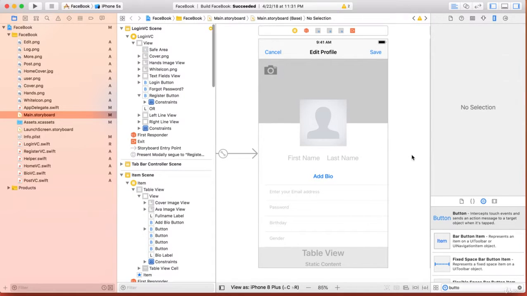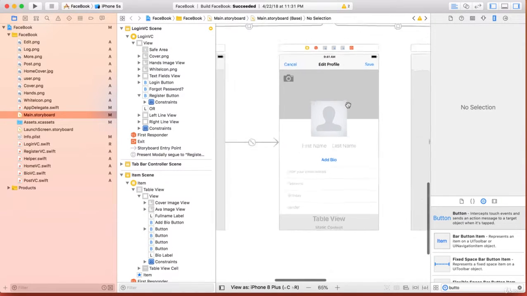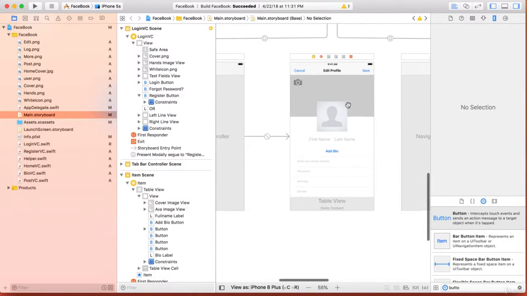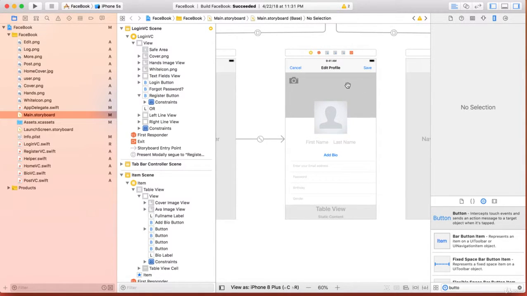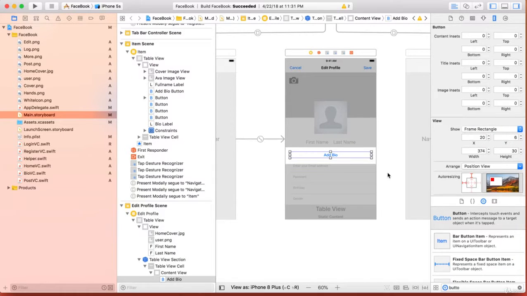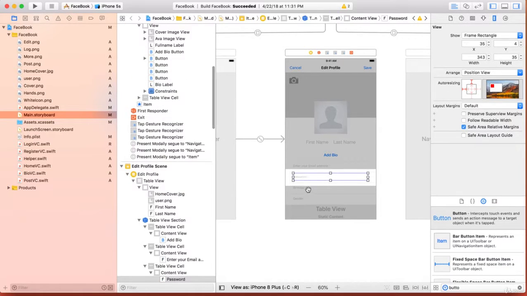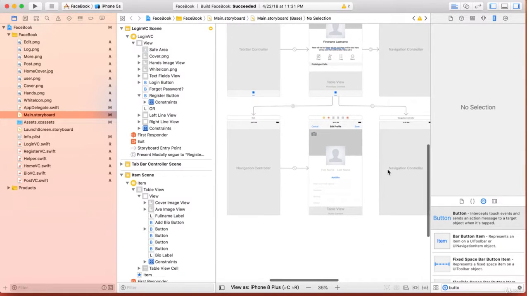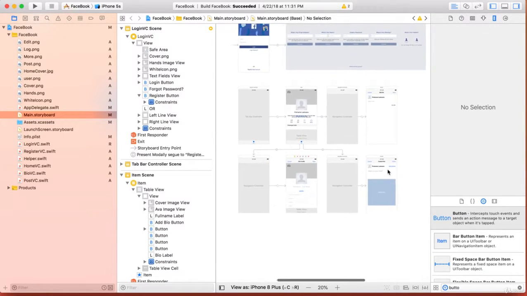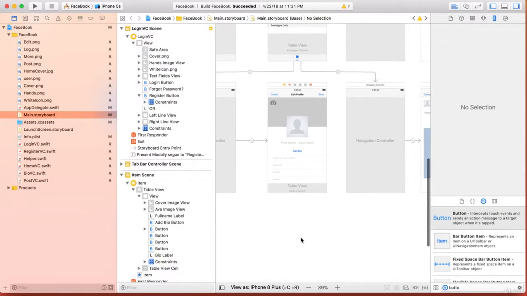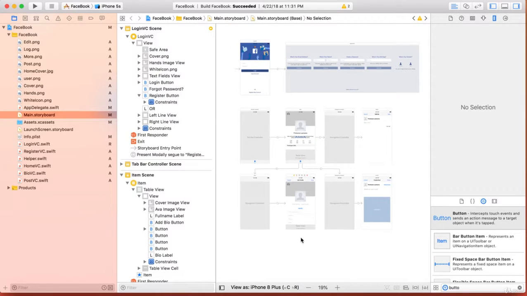like this. Very good. So this is how approximately our edit view controller will look like. Here we got a cover which we can change. We have a user profile picture, then we have a first name and last name, then we have a add bio, then we have enter your email address, password, gender, so and so. So this is, we just arranged a view controller. We just arranged a rough appearance of our view controller, which is really good.